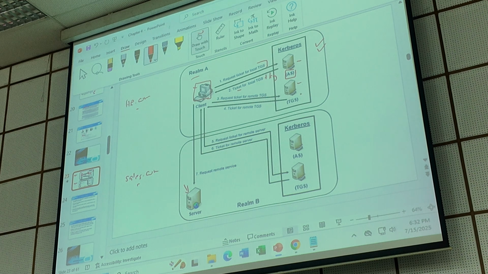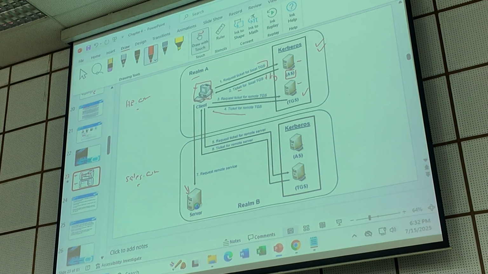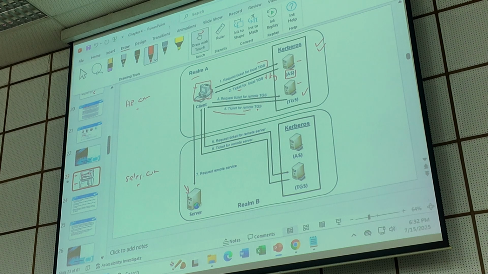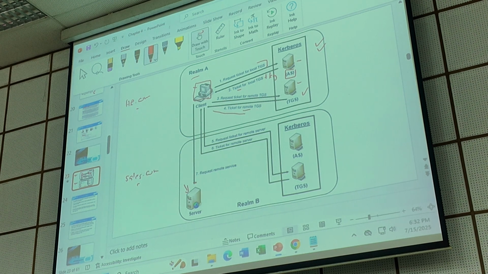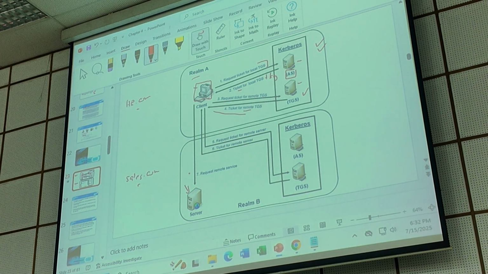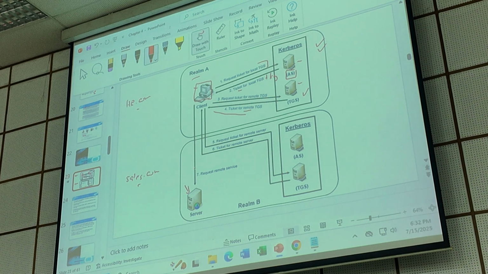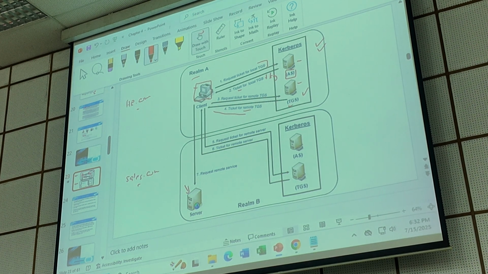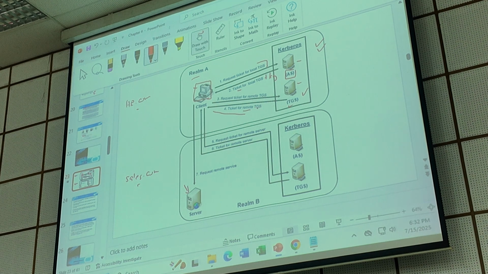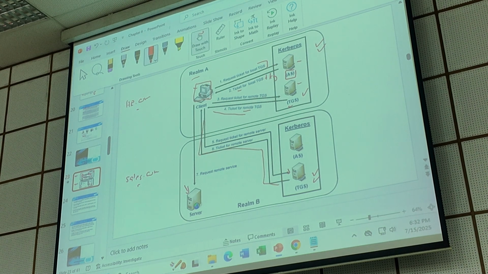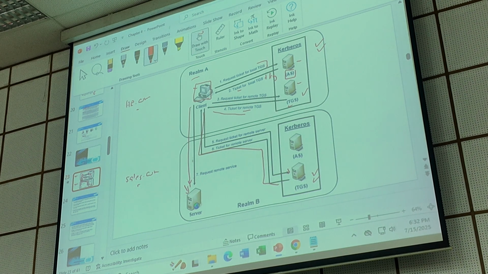The ticket granting server will verify everything and give the ticket for the remote TGS, not the ticket to access the server, because the server is in a different ring. Therefore, this TGS only gives the ticket for the remote TGS. Then the client sends the remote ticket to the other ring's TGS, which verifies everything, then only gives the remote ticket to the client. Now only the client can access the server. Okay.